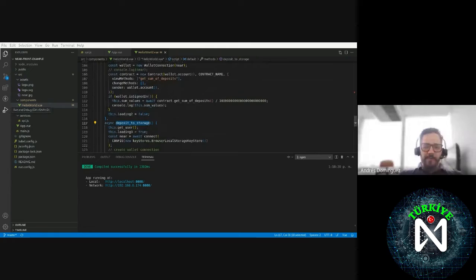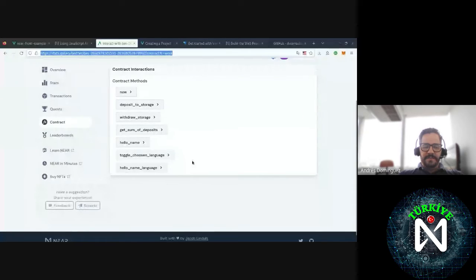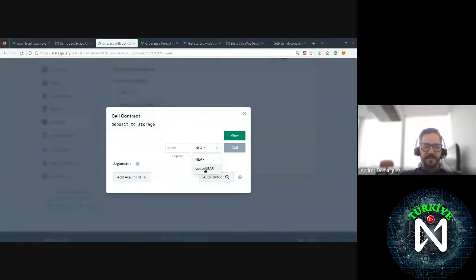Okay, let's look a little bit at the Stack Gallery to see these functions working, and then we call them from our side. Okay, this is the smart contract we already saw in the Stack Gallery. First of all, let's call deposit storage. Okay, remember you need to add the injector here, 24 zeros and 23 zeros and 1.